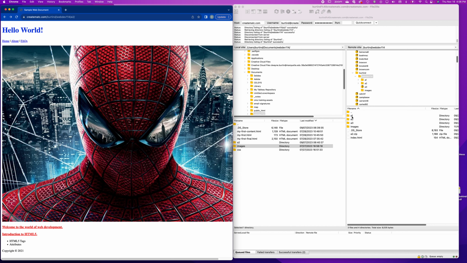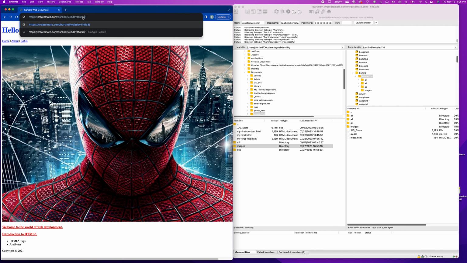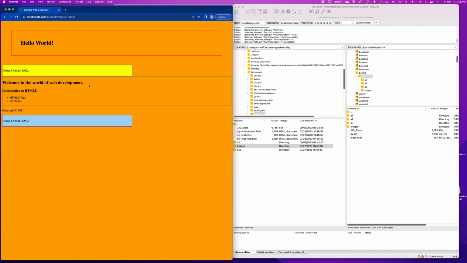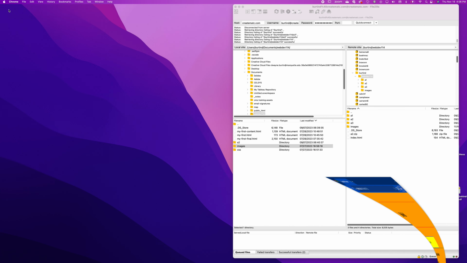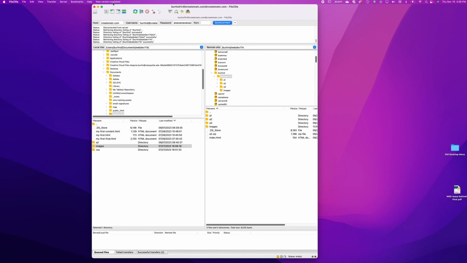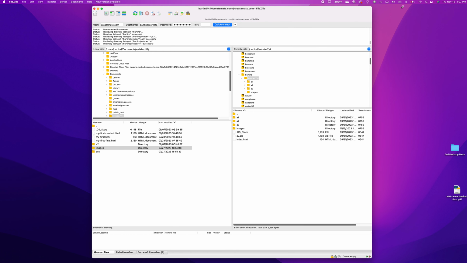I don't think I created pages. Yeah, I only uploaded one page. And then if I wanted to go to my A3 folder, same thing. I just go to the A3 directory, right? So really that's all you need to get started uploading to the server.